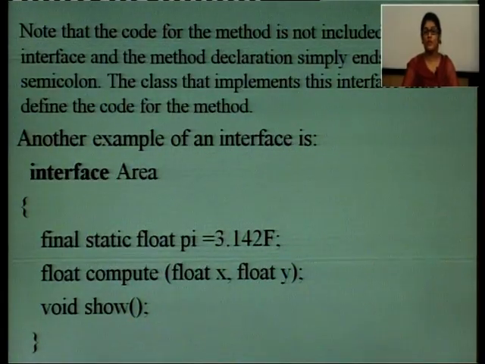Note that the code for the method is not included in the interface and the method declaration simply ends with a semicolon. The class that implements this interface must define the code for the method. For example, interface area has one variable, final static float pi, and I have specified its value. Then I have a method, float compute(float x, float y), these are the parameters of that method. Then the second method, void show.